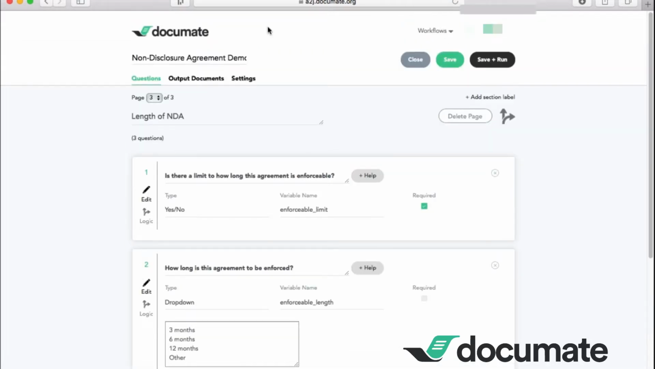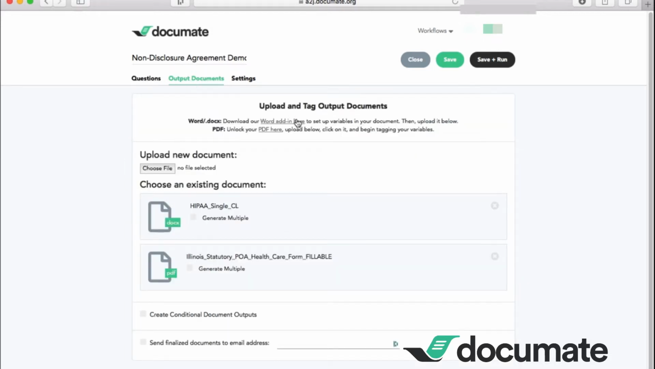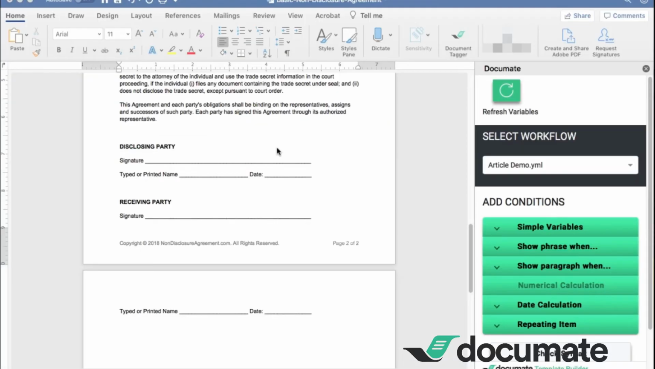We'll go to the Word doc of the NDA to use the Word add-in document tagger. If you have not added the add-in, you can locate the link and upload directions under the Output Documents tab of your workflow right here. Download our Word add-in here to set up variables in your document and then upload it below. You can also unlock your PDF here if you're choosing to use a PDF.